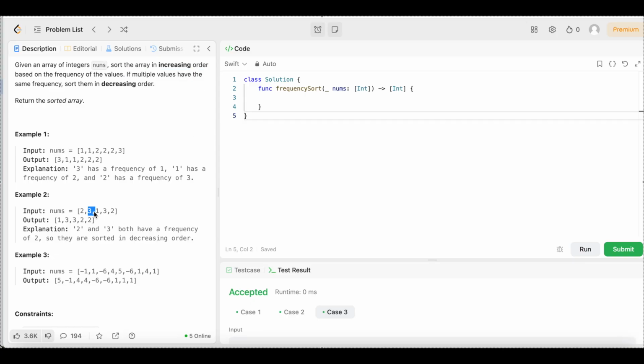So in this case, there's a 3 right here and a 3 right here. So that's 2 3's. Then there's a 2 right here and a 2 right here. That's 2 2's. And then there's only 1 1. So we know since there's only 1 1, the 1 is going to go first. But since there are 2 2's and 2 3's, we need to sort these elements in decreasing order, right? Like it says right here, because they appear the same amount of times. So that's why we put the 3's first and the 2's second when they appear the same amount of times, because we want to sort multiple values that have the same frequency in decreasing order. So that's why we put the 3's before the 2's.